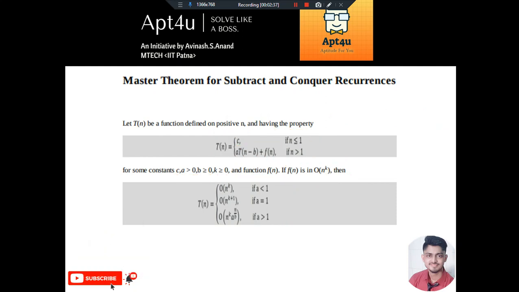What it said is, let T(n) be a function defined on positive n that has the property: T(n) will take the value c, some constant, if n is less than or equal to 1, and for n greater than 1 it takes the form T(n) = a T(n - b) + f(n). What is f(n)? It is some function of n which is in order n^k. And the values of the variables a, b, k should be of this format: k should be greater than or equal to 0, b should be greater than or equal to 0, a should be greater than 0, and there should be some constant c. In that case the complexity can be directly obtained as per this condition.